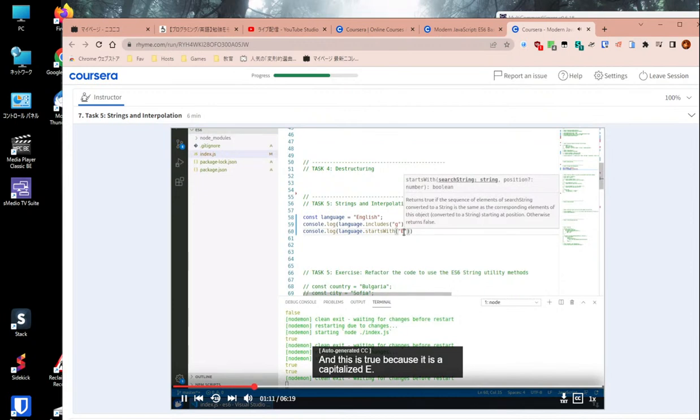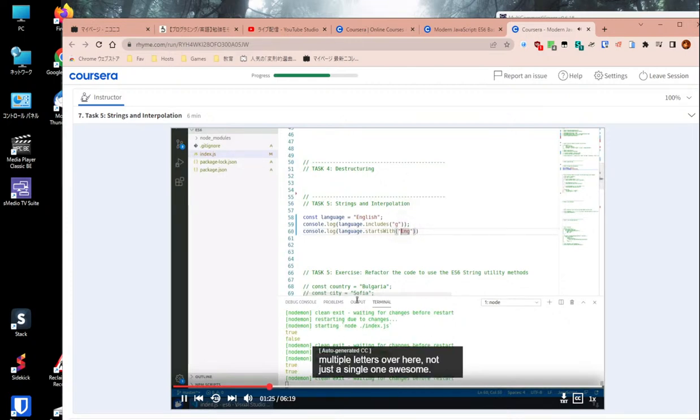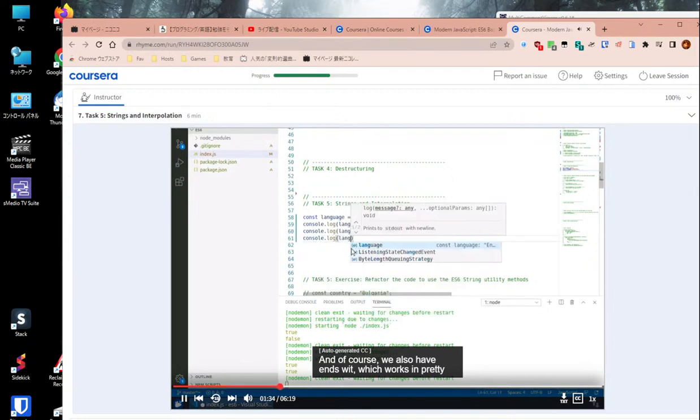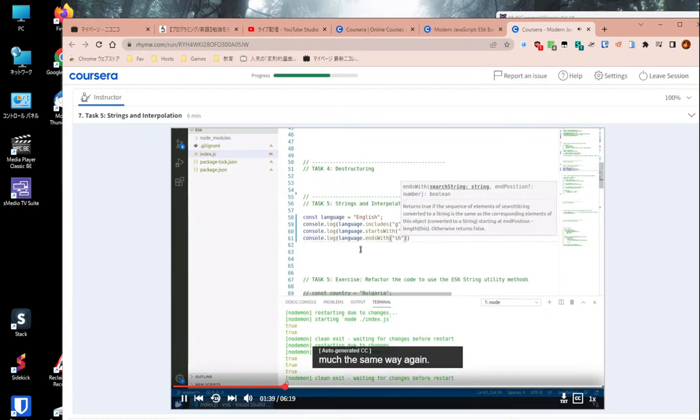Because it is a capitalized E. If we have just a lowercase e, this is gonna be false. So these methods are case sensitive. And again, we can have multiple letters over here, not just a single one. Awesome. And of course, we also have endsWith, which works in pretty much the same way. Again, it is case sensitive, so we're going to get false if we end with a capitalized A.